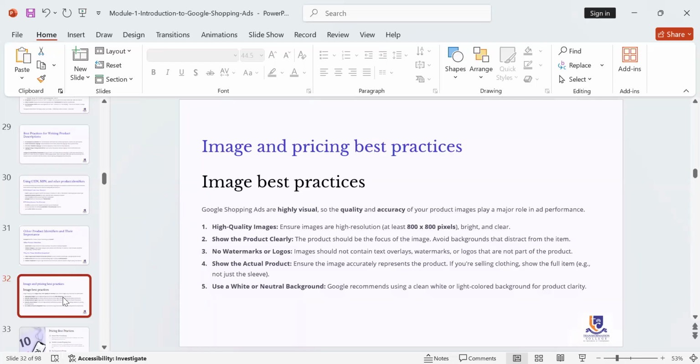Make your Google Shopping ads highly visually appealing. Let the quality and the accuracy of the product image be on point to the T, because it plays a major role in your ad performance. So use a high quality image, at least 800 pixels. Let it be very bright, let it be very clear. Don't let it be grainy, please. I do not want to be straining my eyes looking at it. Let the colors be visually appealing. Don't use colors that will give us a headache.